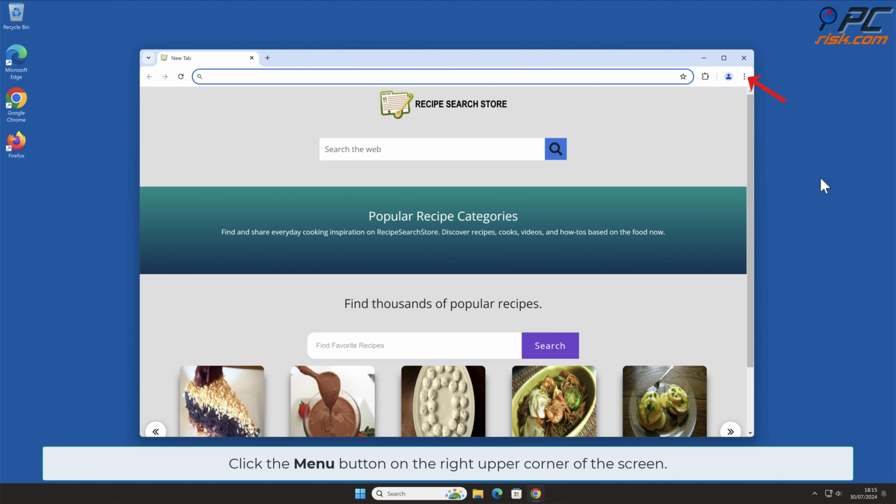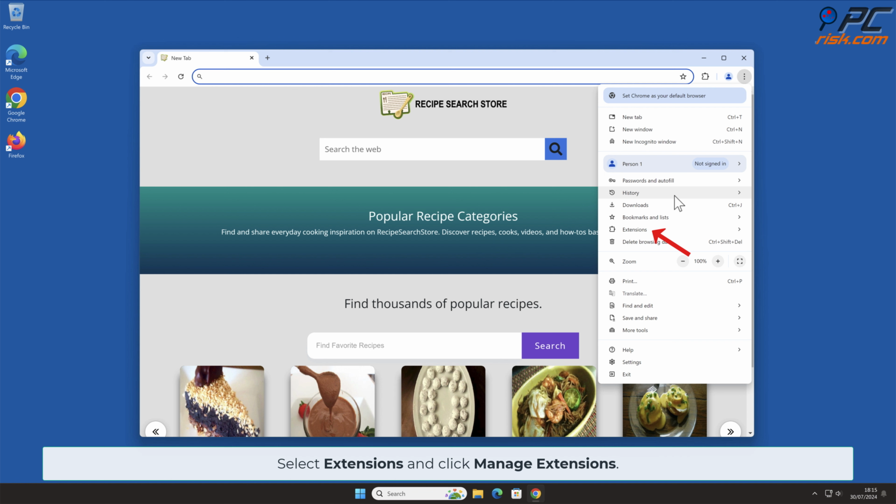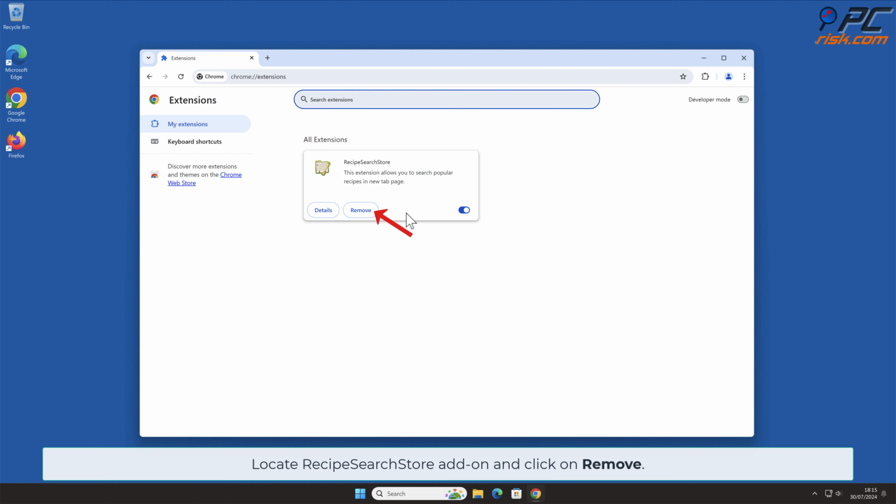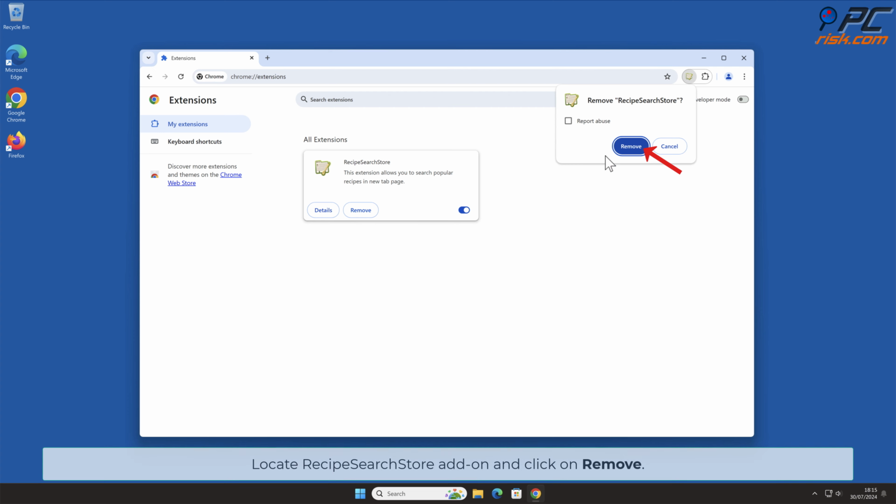Click the menu button on the right upper corner of the screen. Select Extensions and click Manage Extensions. Locate RecipeSearchStore add-on and click on Remove.